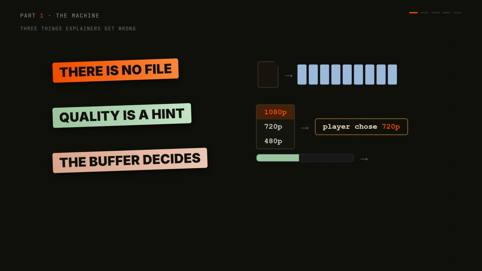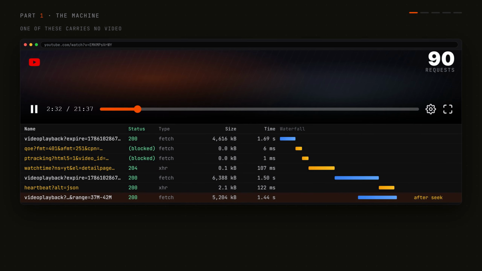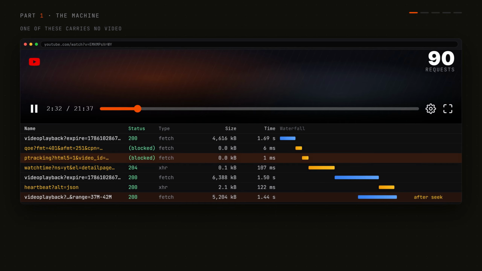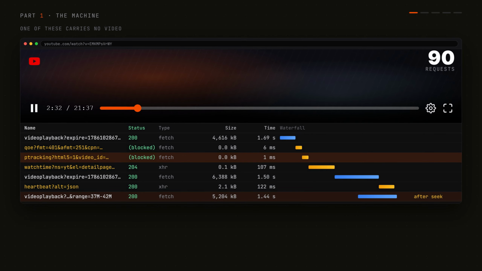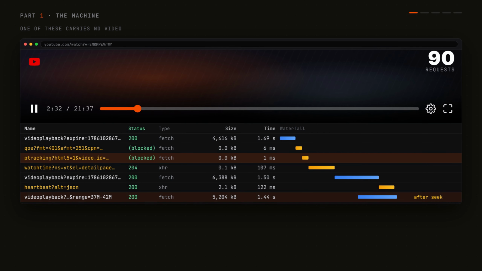3, and this is the one that matters. The network doesn't decide what you see. The buffer does. One more thing before we build this. One of those requests contains no video at all. Not a single frame. And if it fails, nothing plays, not 1 pixel. See if you spot it before I say it.